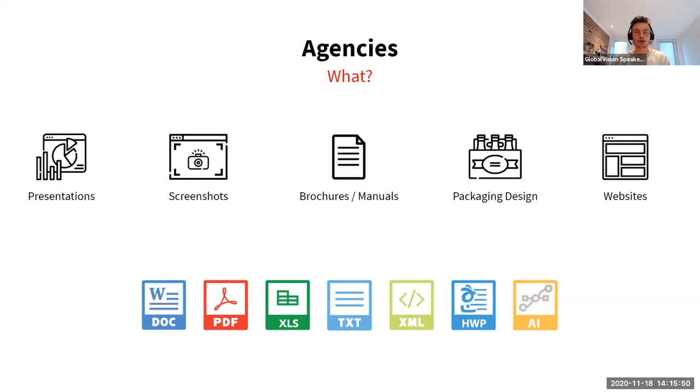So what can you do? What could you automate in terms of inspections? What we say at Global Vision often is that people are going to use software like ours to automate tasks of proofreading within presentations, screenshots, brochures, packaging design, websites, emails, PowerPoints like we talked about in the presentations, mobile websites, actual websites, etc.